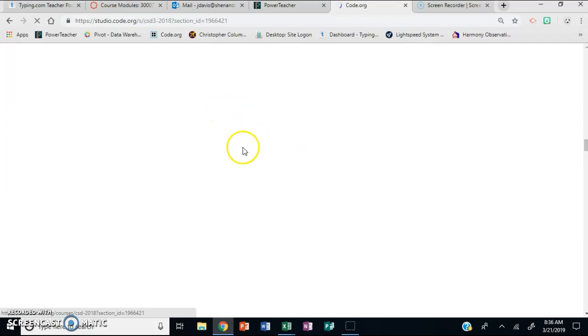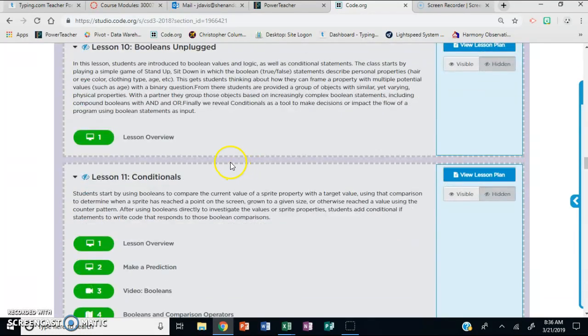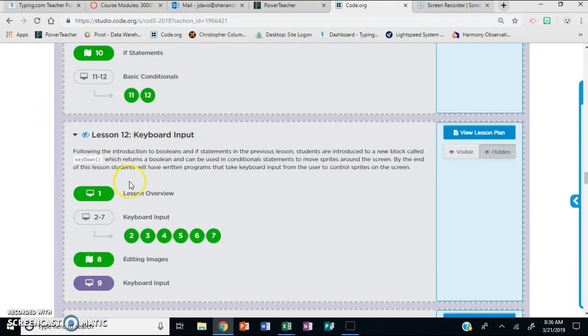Lesson 9, we were working on sprite movement. Lesson 10, we did conditional statements. So if this happens, then we want this to happen, and being able to incorporate those in. And so on lesson 12, it's putting in keyboard inputs, so telling the keyboard which keys are going to make your sprite go up, down, whatever.